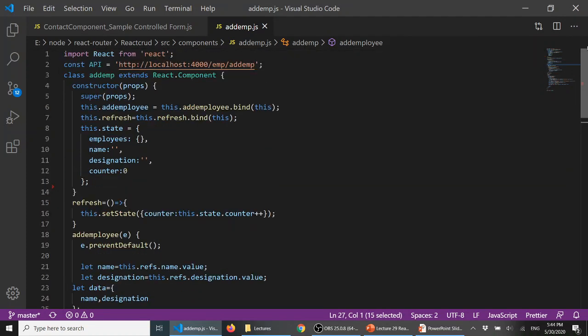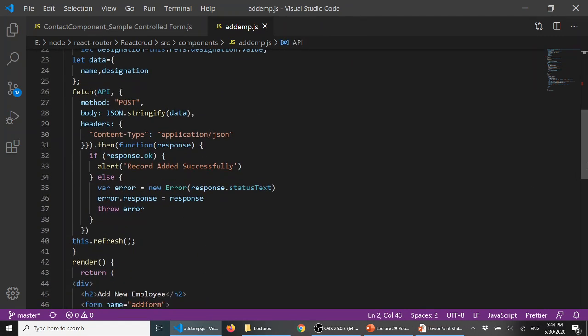API is a variable which I have declared at top, and you can see I have called the API, and then the method is a post, and we have stringified our data, and we have applied the header, and on the response, if the response is okay, record added successfully. That means if a success message comes from the server, status 200 will come, it will show us basically recorded it successfully. Else there will be an error, and we are displaying the response status text. Whatever the error, we are throwing that error to the client.